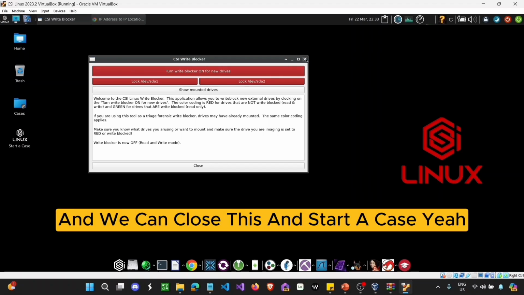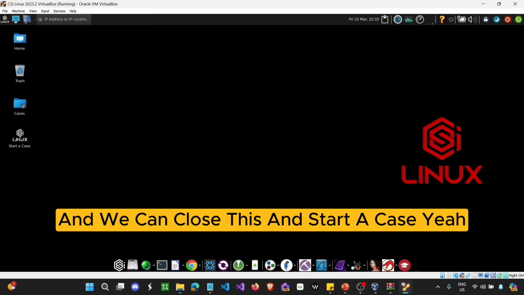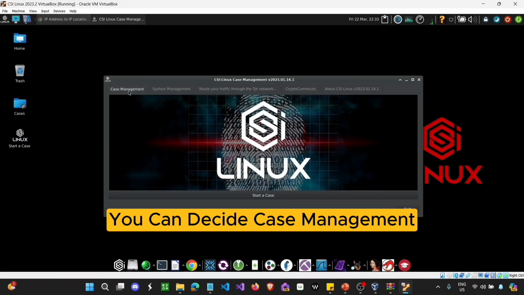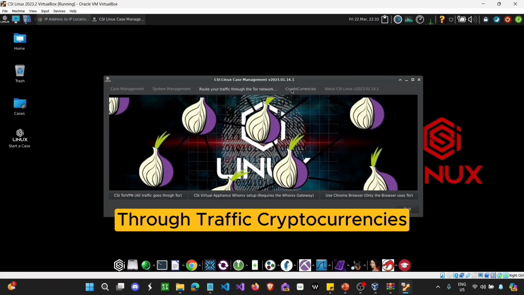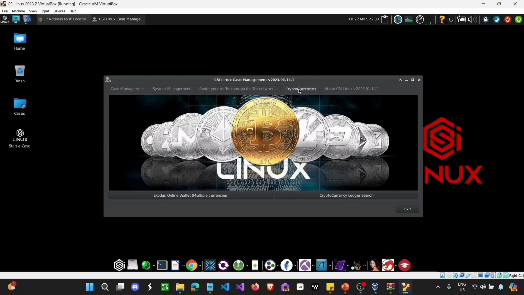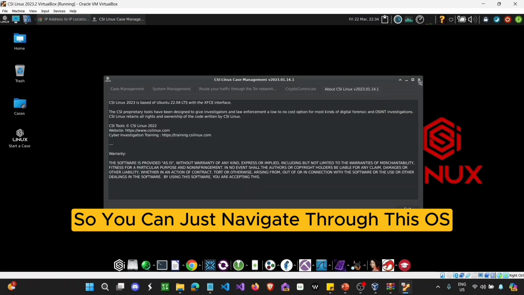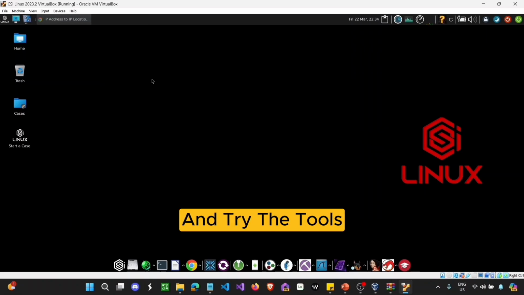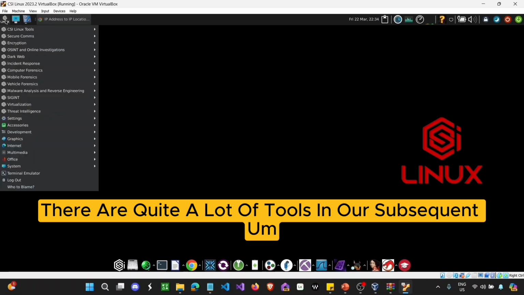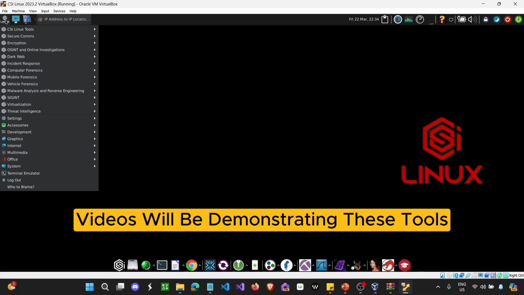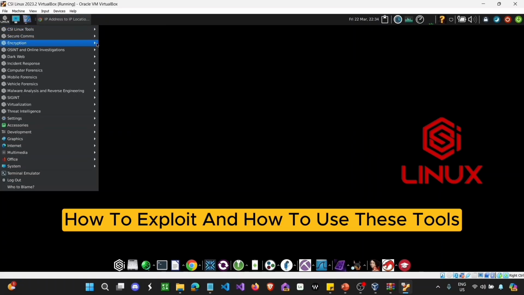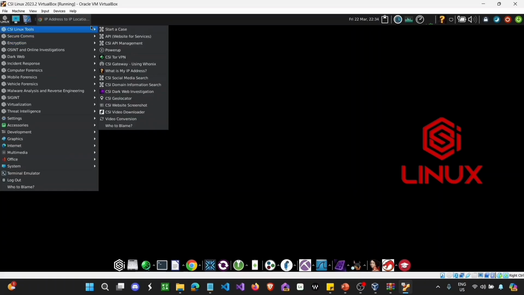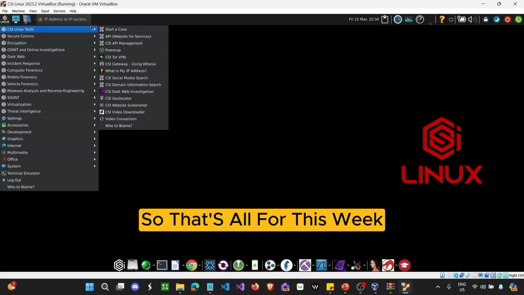And we can close this and start a case. Yeah, you can decide on case management, system management, traffic, cryptocurrencies. So you can just navigate through this OS and try the tools. There are quite a lot of tools. In our subsequent videos, we'll be demonstrating those tools. We'll take our time to demonstrate each of those tools and how they work, how to exploit, and how to use these tools. So that's all for this week.